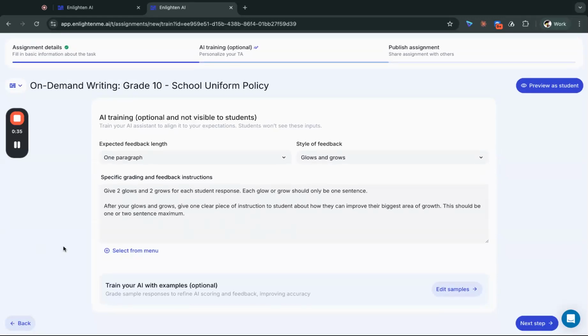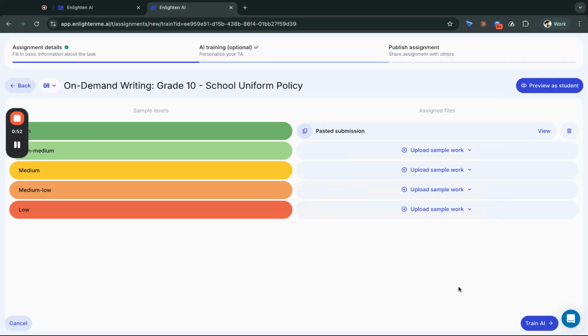Now, crucially, when I create an assignment in Enlighten this way, you'll notice we have the option here to train my AA with examples. This is where we can go in and do that side-by-side grading process to calibrate and tweak our feedback before students ever interact with this teaching assistant. So I can click Edit Samples. If I have my own samples, I can actually copy and paste those and put those exemplars in the system so that we can do that side-by-side grading.